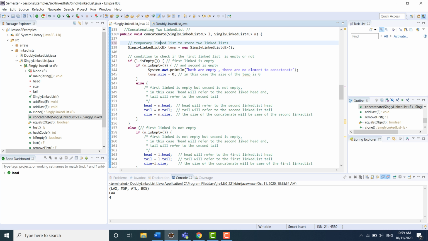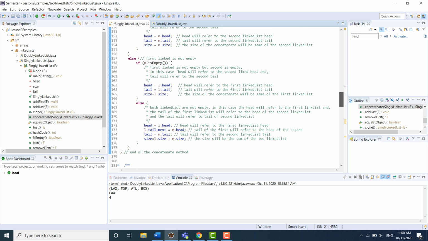Second condition, first linked list is empty and second is not. In this case, we'll make the head refer to the second head and the tail to the second tail, and the size same as the second. The third condition, first list is not empty and second is empty. In this case, the head will refer to the first linked list head and tail to the first, and size will be the same as the first one.